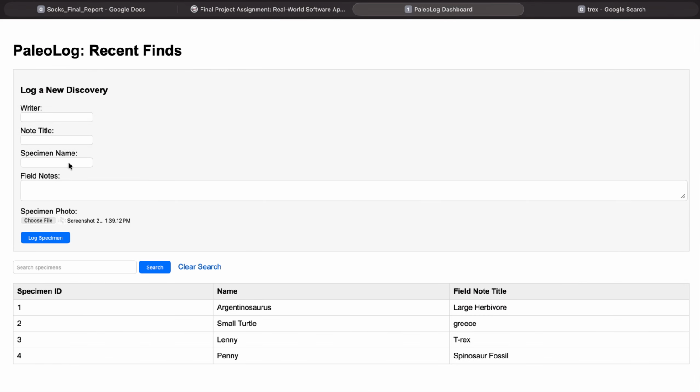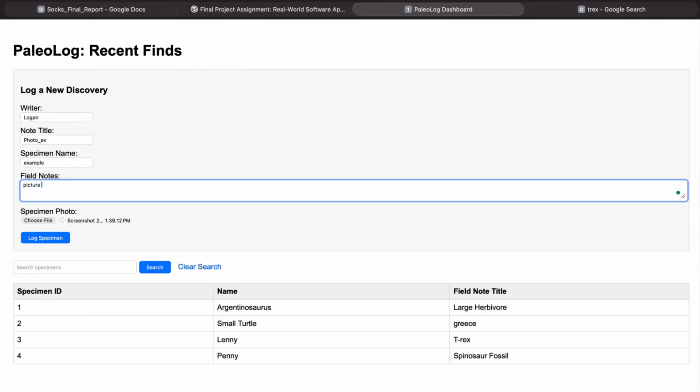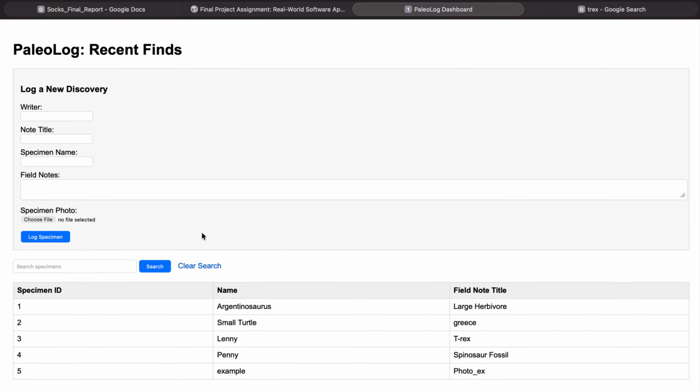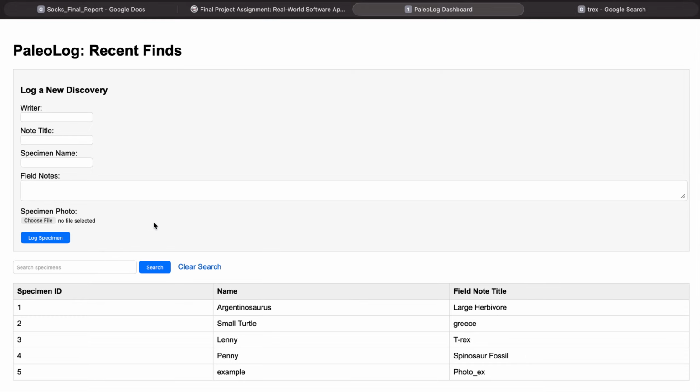I'll just use one of the ones I have for this. Logan, note title, photo, example picture, example, log specimen, and then there we go. He's down there too. Now I'll go over the code.